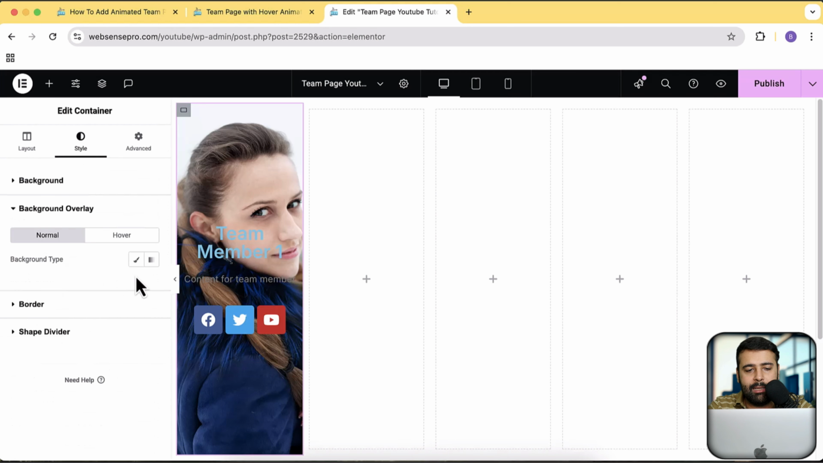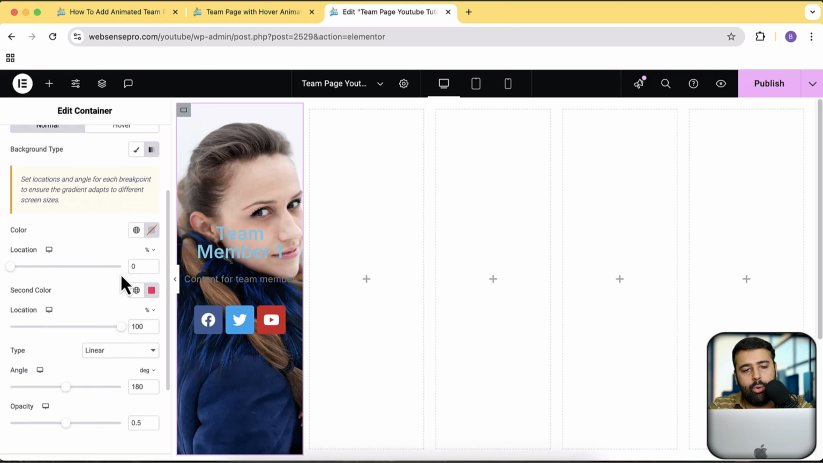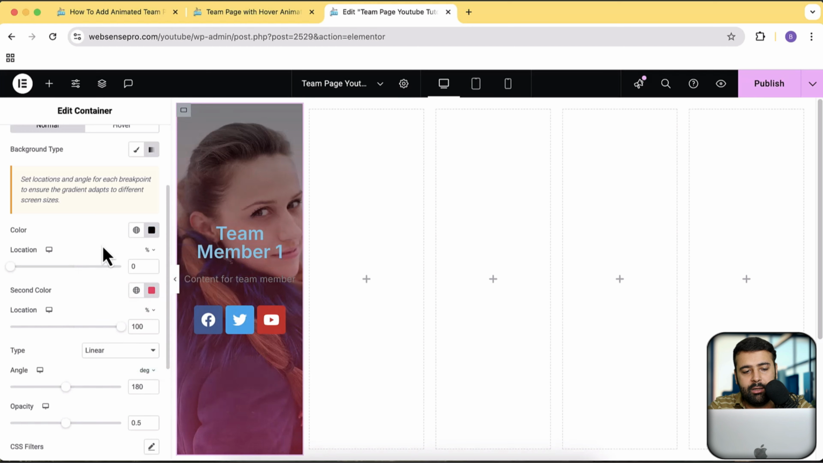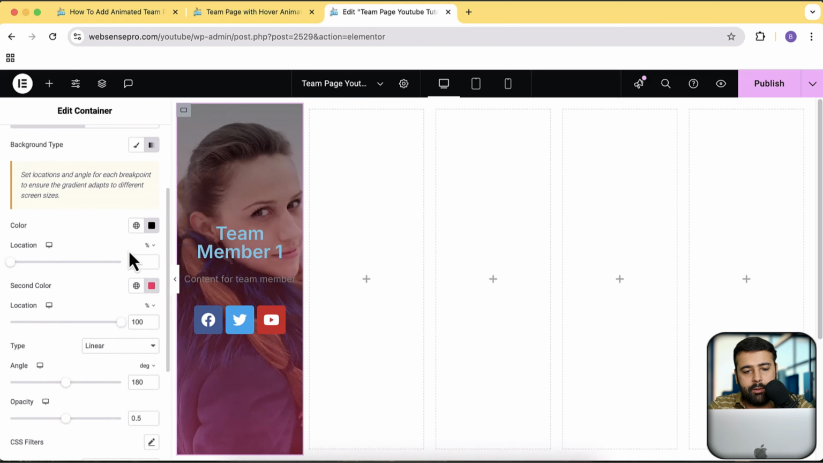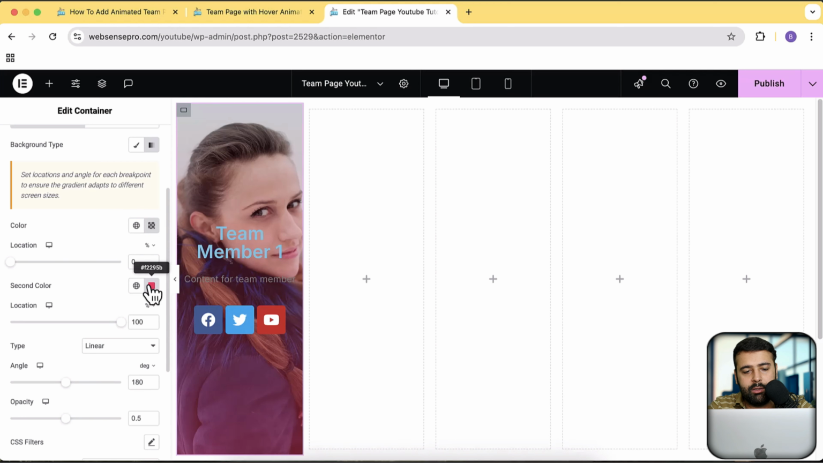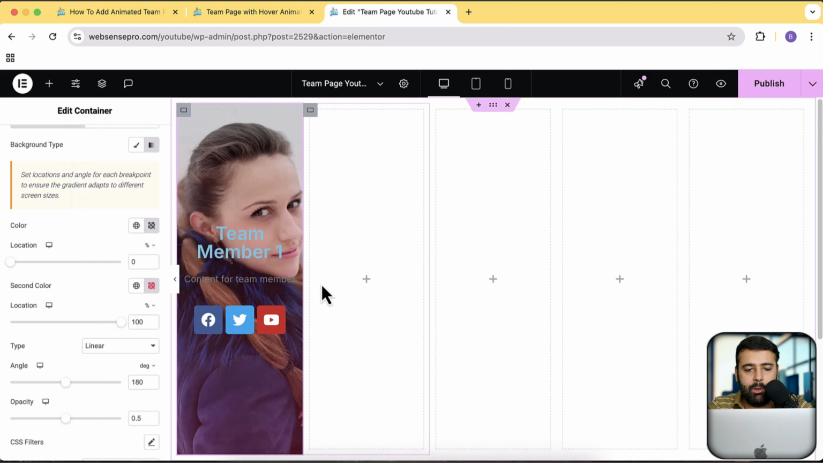For background overlay, select the gradient, and for gradient you can choose your own likeness of the colors. I'm gonna choose black as the first color, and the second color to be, okay, reduce the opacity of the color. Similarly do for this one, so our gradient is not completely taking over the image.